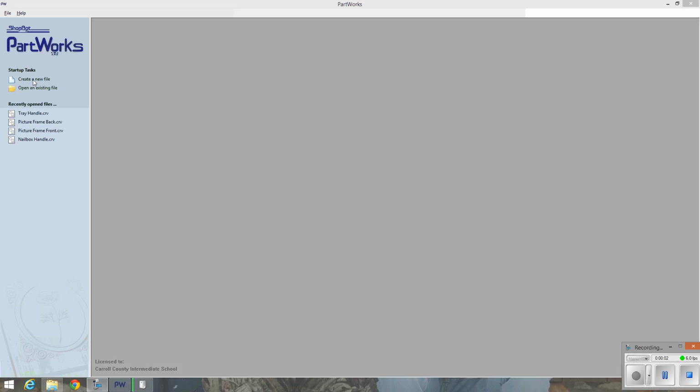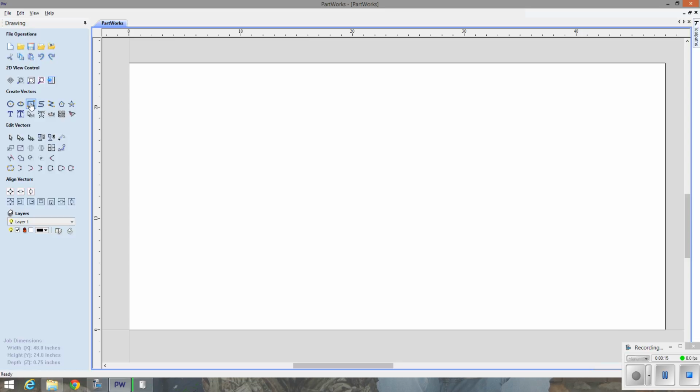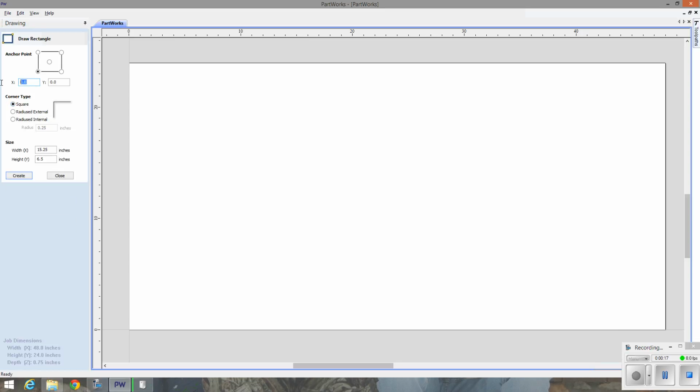In this video, we'll be programming the primitive tray handle. We'll start by creating a new file. Material setup will be 48 by 24 by 0.75. To start out with, we're going to be drawing a rectangle from the origin 0, 0 with a width of 15.25 and a height of 6.5.